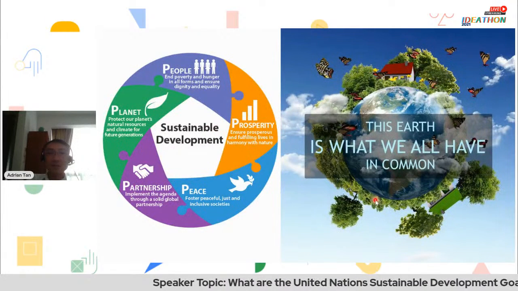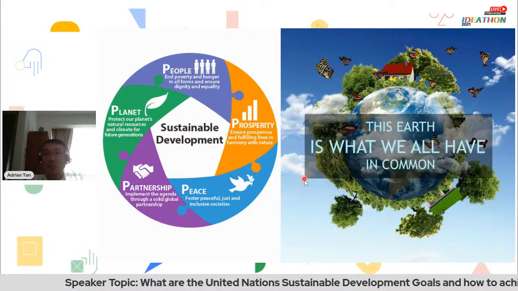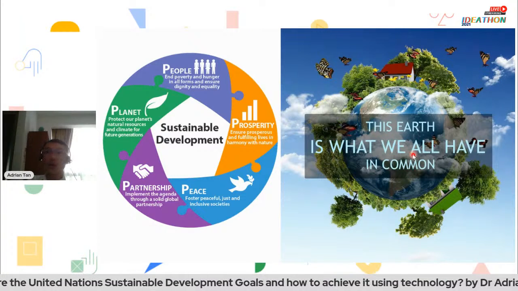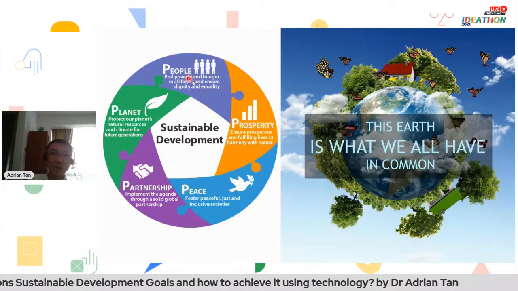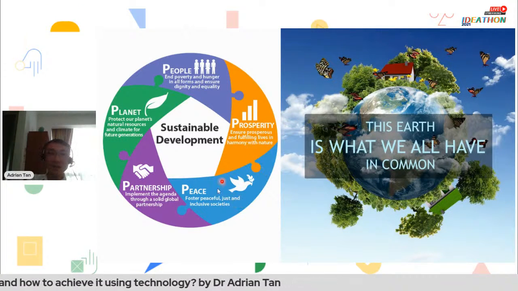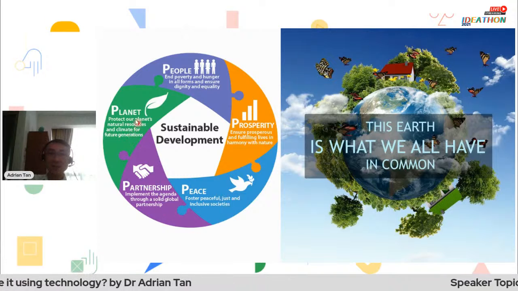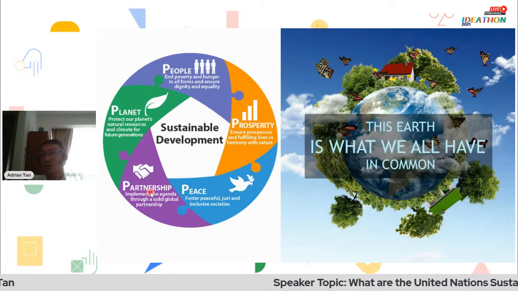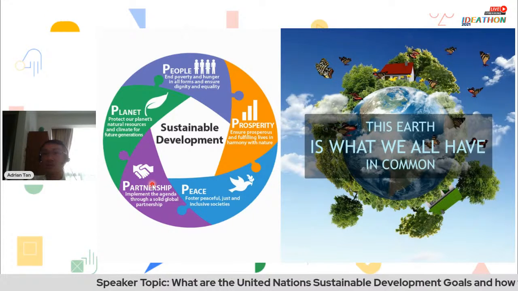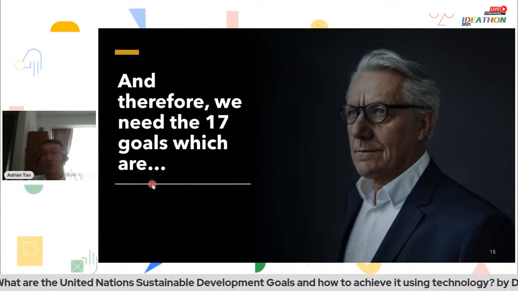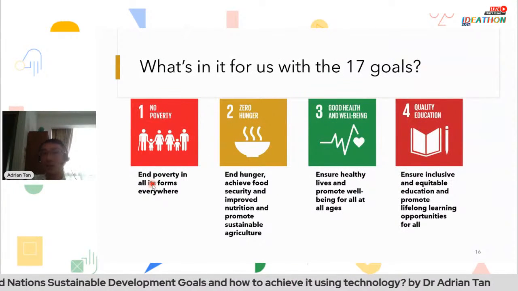So it's a matter of really balancing the three pillars, because this Earth is what we all have in common. So we have to take care of the people, ensure prosperity, foster peace, and protect the environment. And what better way to do this than through enforcing some partnership among stakeholders on the Earth that we live in. And therefore, we need the 17 goals to achieve sustainable development. So what's in it for us?